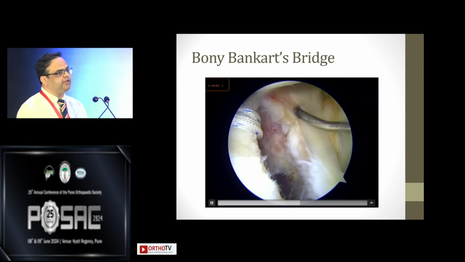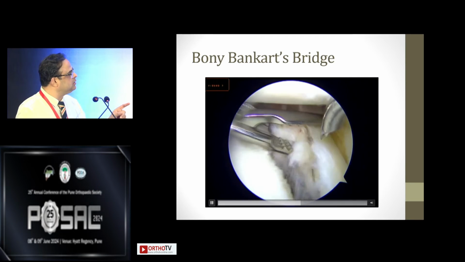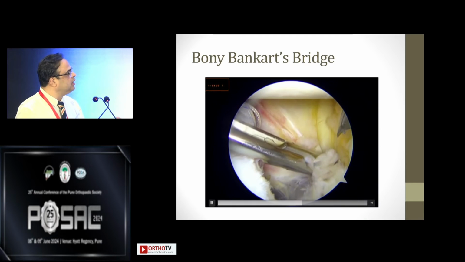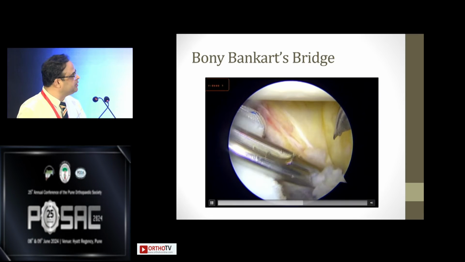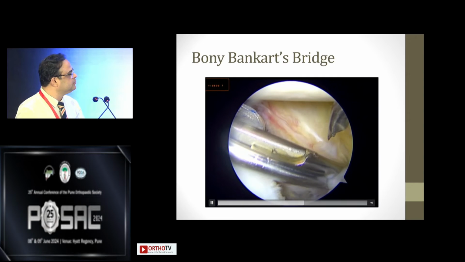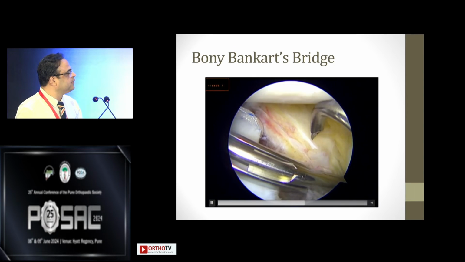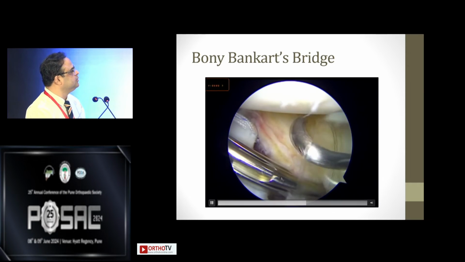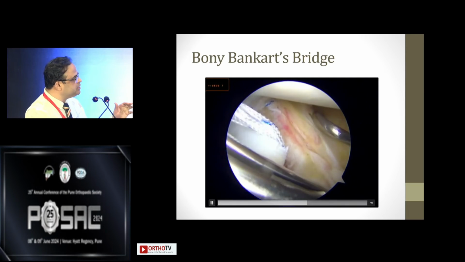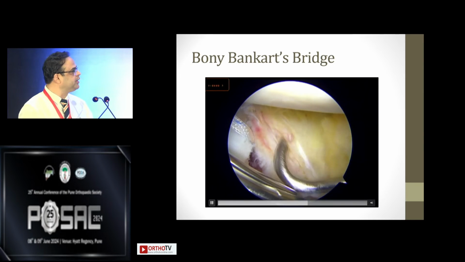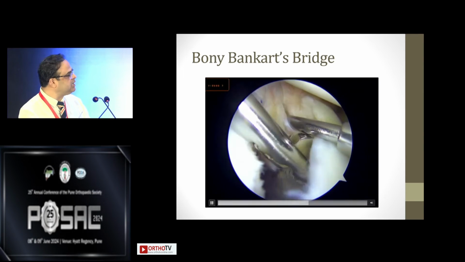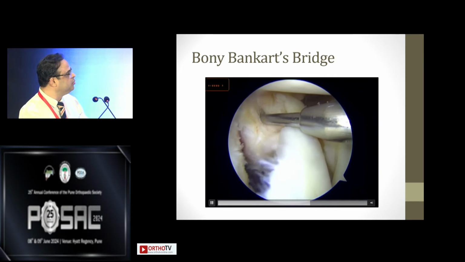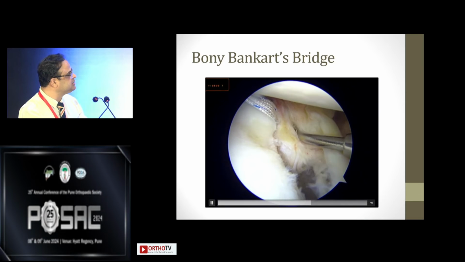Now I've taken this first bite of the double loaded anchor. Again, I'm reducing the fragment and I'll be taking it around the bony fragment. So it goes beyond, and here I could pass the suture through just the edge of that bony Bankart lesion. I could just show you in the next few minutes.